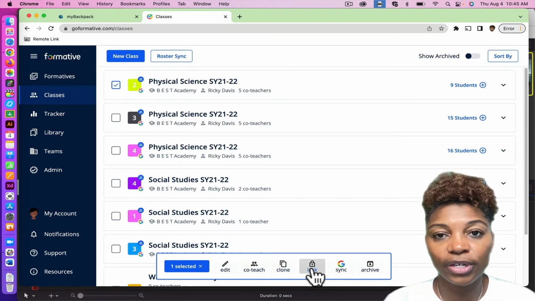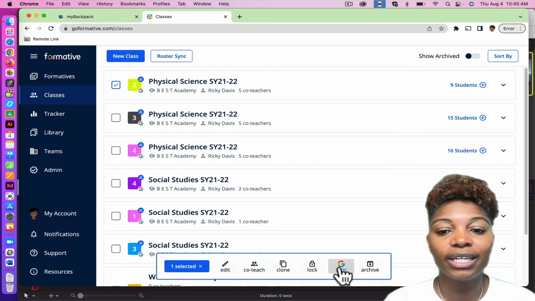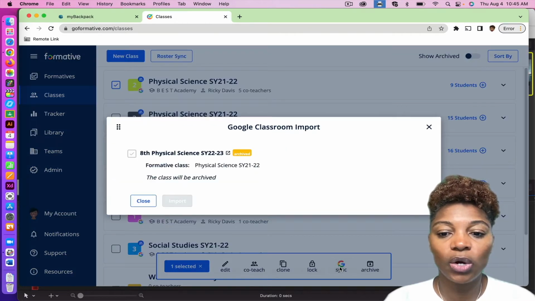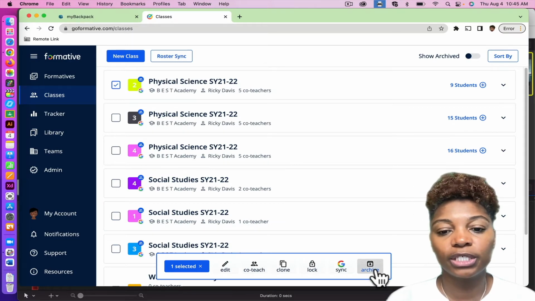Lock allows you to lock your class down so no students can enter. And since we're using Google, it allows us to sync our rosters. So as students enter or exit your class, you can simply click on Google Sync, choose that class, and choose appropriate students to import. And last, you have Archive, which will archive the class for your students.